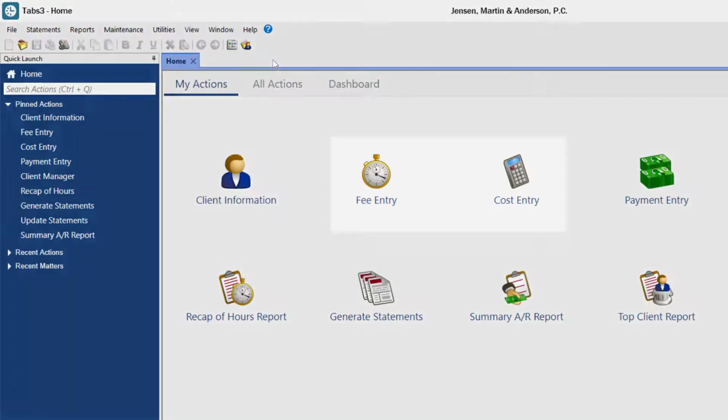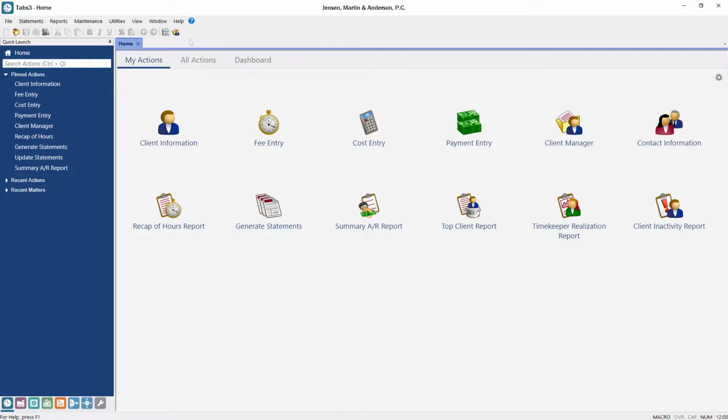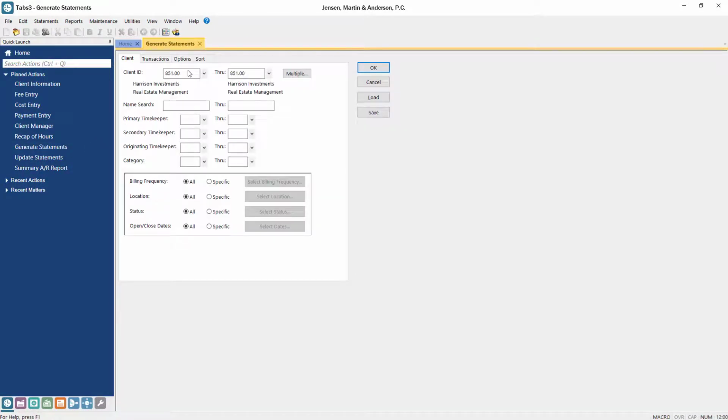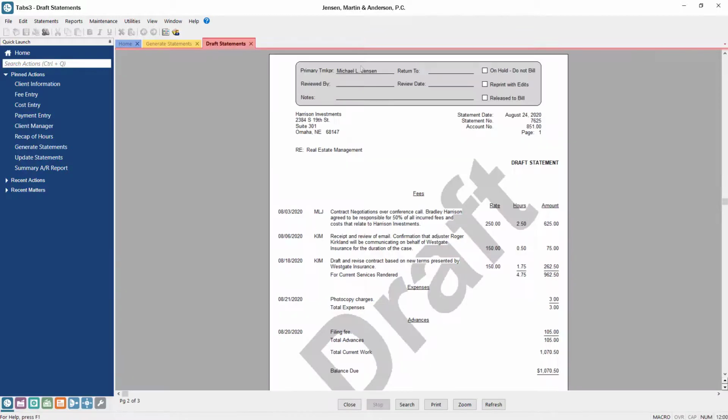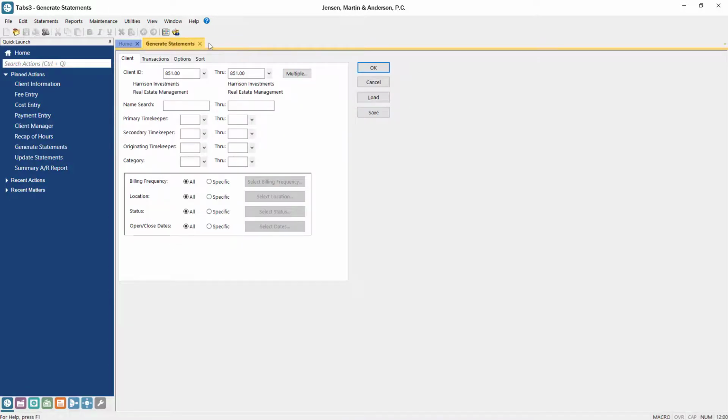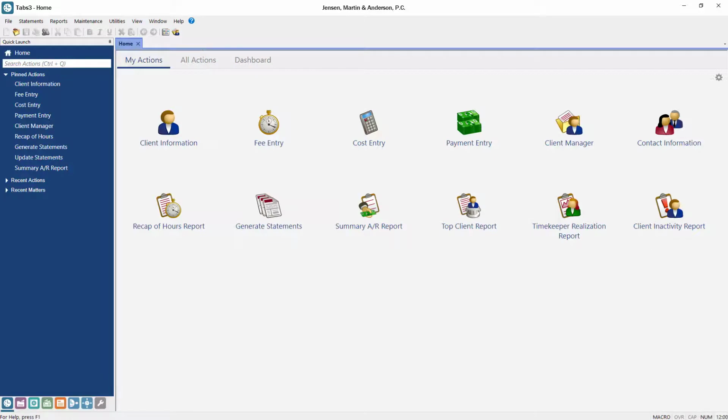Now, you can enter fees and costs under the main client. Once all of your transactions have been entered and you're ready to bill your clients, you can optionally generate a draft statement for the main client before splitting the transactions. This process can help you identify and fix any typos in the transactions before they're split, which can save you time.